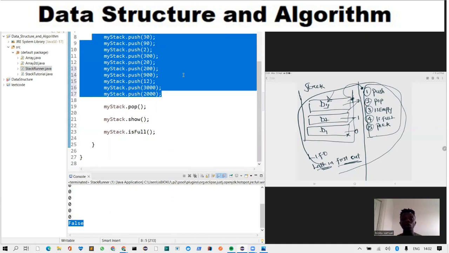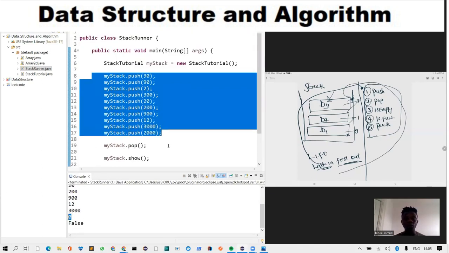Right. So I will come run this my code again to come check whether our container is full or not. But we know already that our container don contain 10 elements now. So we suppose get true here. So I will just come here, run this program, then oops, we still get false. This program is not working.